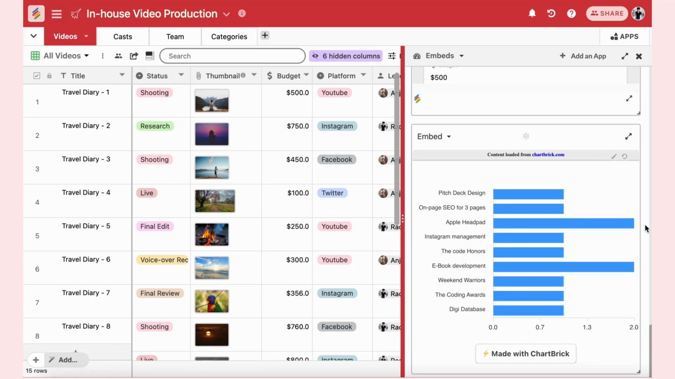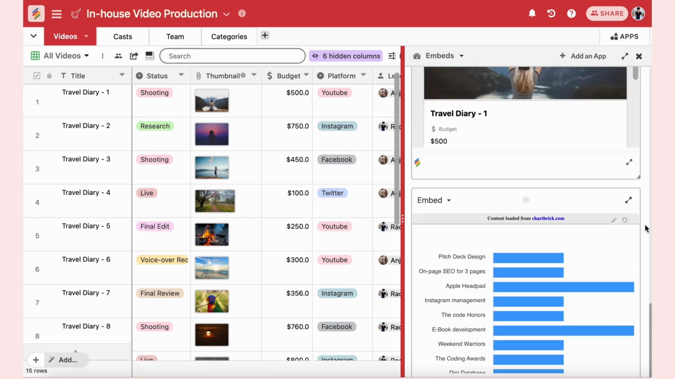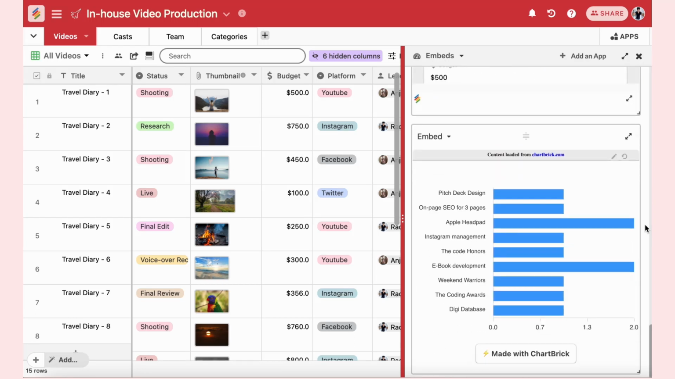So these are all real-time embeds. So whatever you change in the respective platform will be visible here as well. So feel free to use this Embed app and take your Stackby dashboards to the next level.